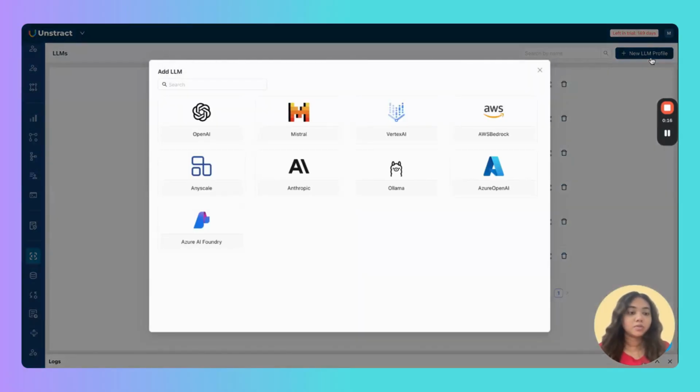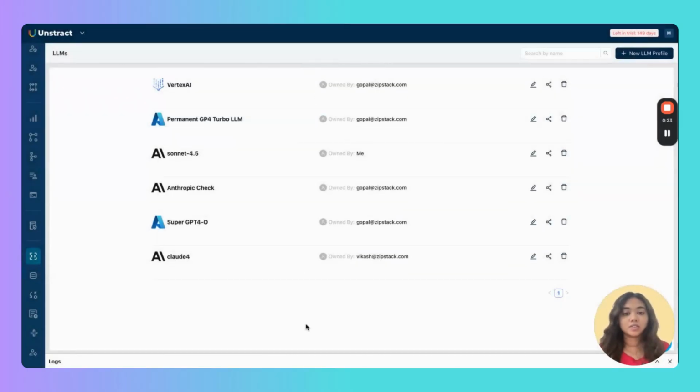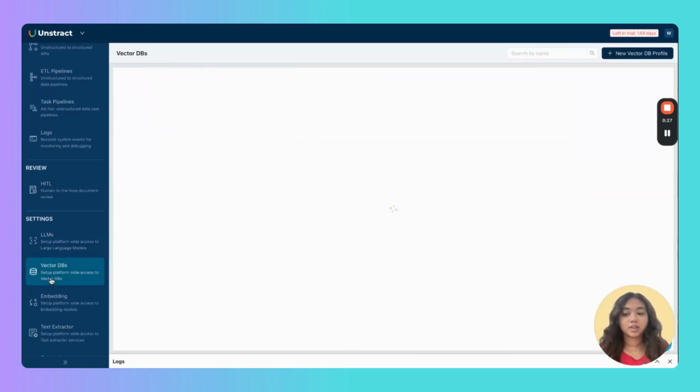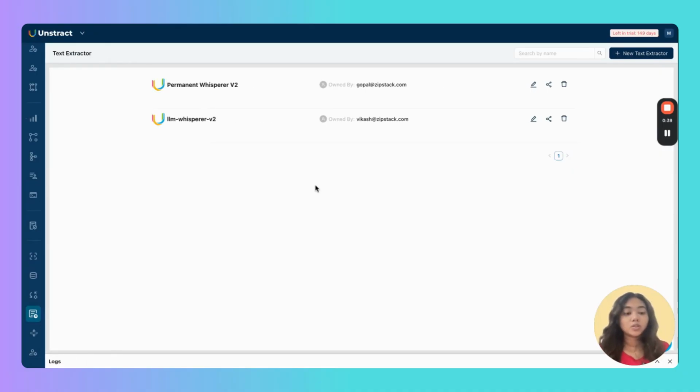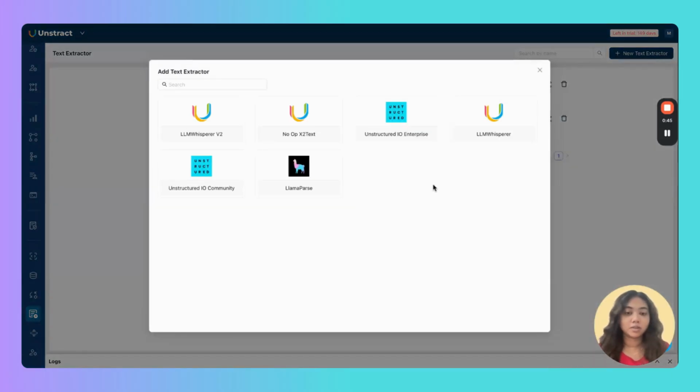Now, since the platform is run by LLMs, you have the various models over here that you can integrate with. You can see that I've set up connectors with a couple of them right here. You'd also need to set up connectors with vector DBs, embedding models, and finally text extractors. Now, text extractors are an important layer in document extraction because this tool is going to extract the raw text from your uploaded documents and prepare it into a format that is ready for LLM consumption.